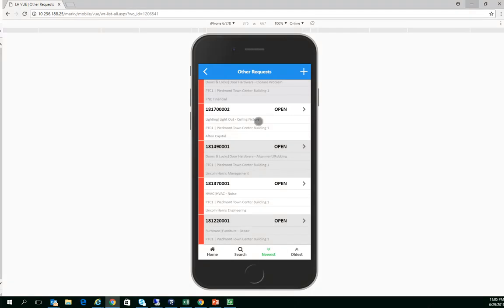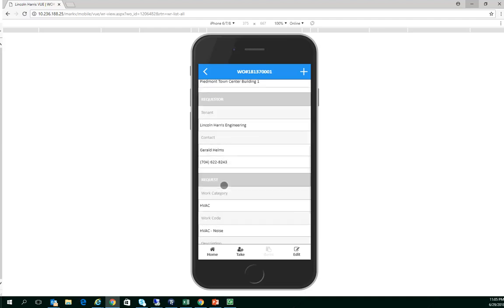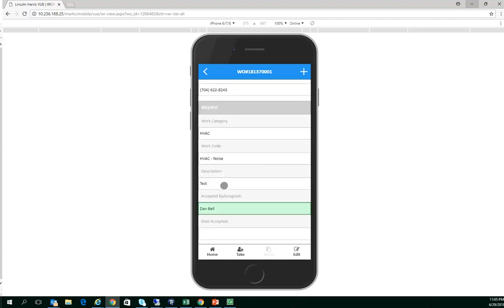I see this HVAC noise request and I already have the HVAC card. Let's review this request to see if anyone is working on it. Let's scroll down and look at the details. We can see that it is assigned to someone, but they have not accepted it. This is where accepting requests is very useful. It allows other team members to see what you are working on and what they could possibly assist you with.